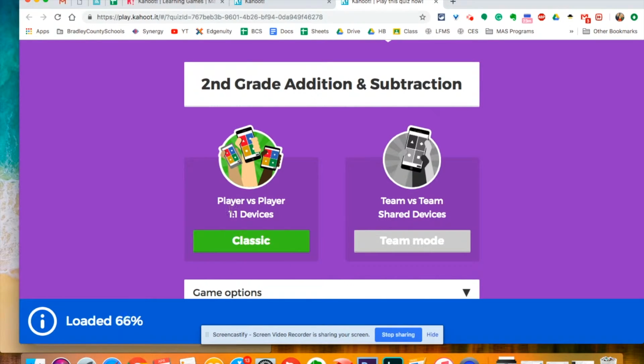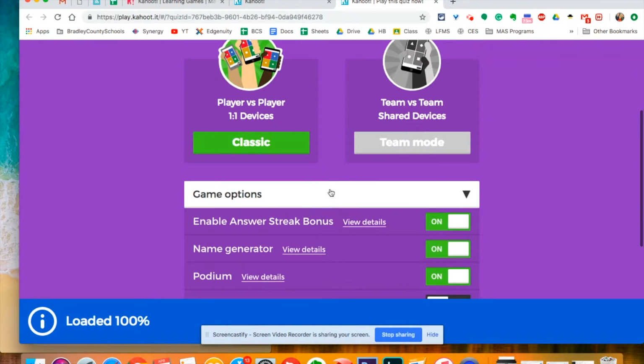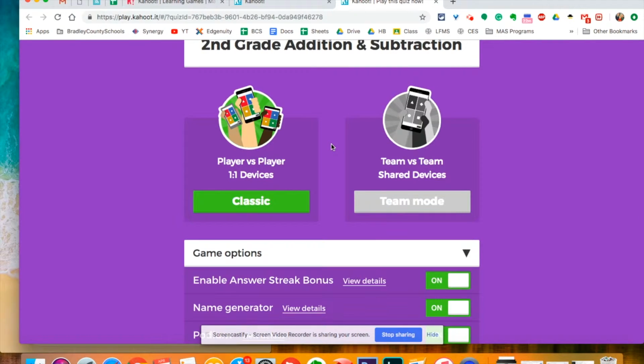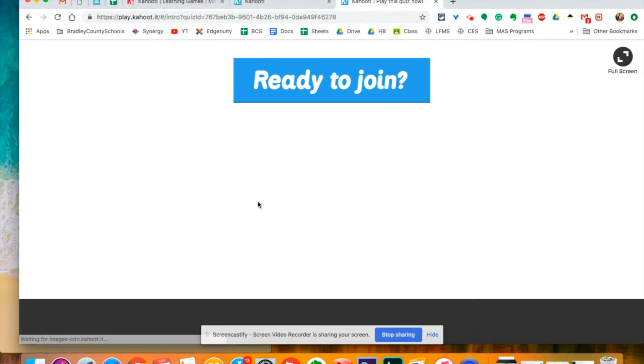When possible, you want to go with one-to-one devices if possible. Game options. I do recommend you go down here and make sure that name generator is on. Students can put in their own names, but that just makes it easy for you to avoid any inappropriate names because unfortunately kids will want to do that sometimes. So if you do this method, it will auto-generate names for them, and it'll make it so much easier on you to not have to manage that. So I'm going to go ahead and click into classic version.